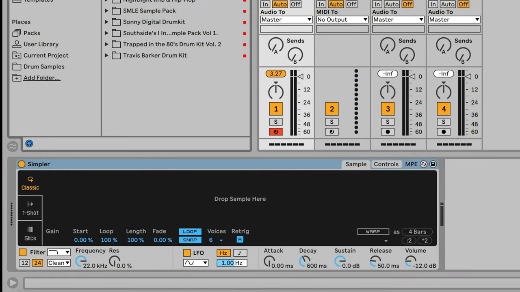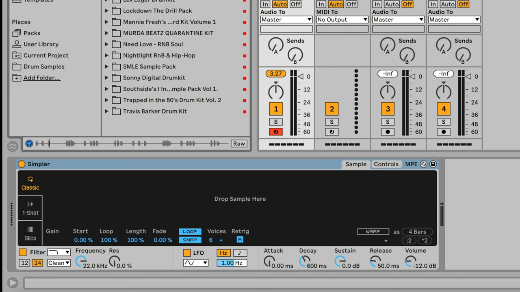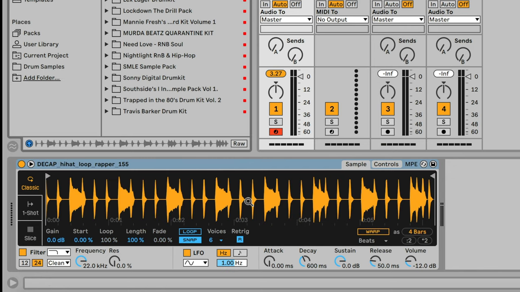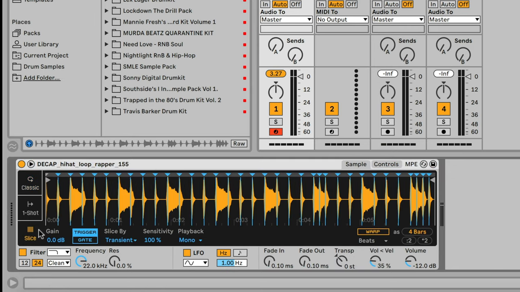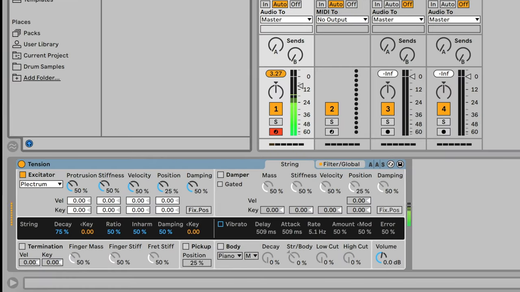Yes, as the name suggests, you could look at this as a simple version of the Sampler. However, it's slightly different. The Simpler does not allow for multi-sampling and does not have a lot of the bells and whistles of the Sampler. However, the Simpler is a great tool for slicing up your audio and getting a little bit more creative with your audio.